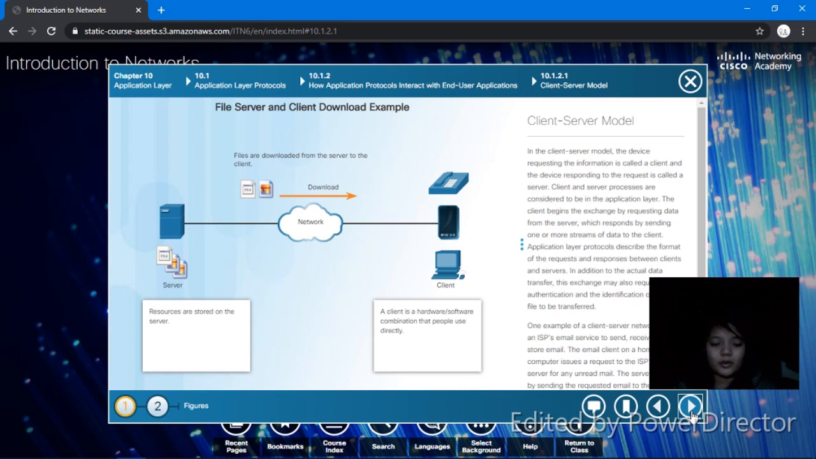The client-server model. Resources are stored on the server. A client is a hardware-software combination that people use directly. These are the end devices, so the people use it.